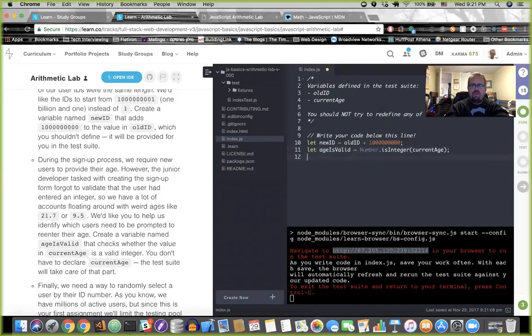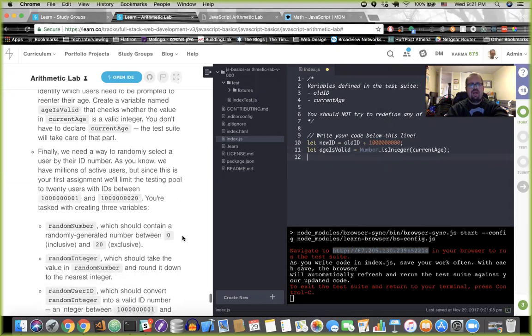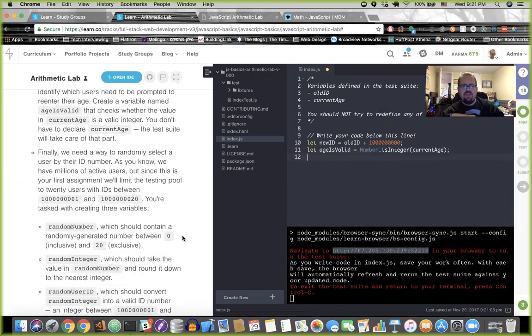Fantastic. We also then need to move on, and we need a way to randomly select a user by their ID number. As you know, we have millions of active users on Flatbook, but since this is your first assignment, we'll limit the testing pool to 20 users with IDs between 1,000,001 and 1,020,000.